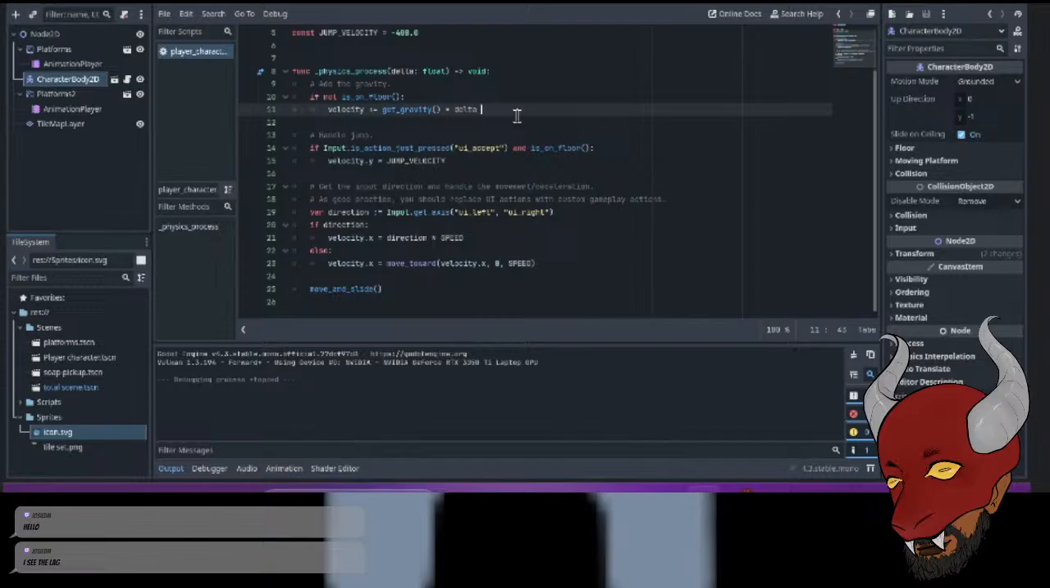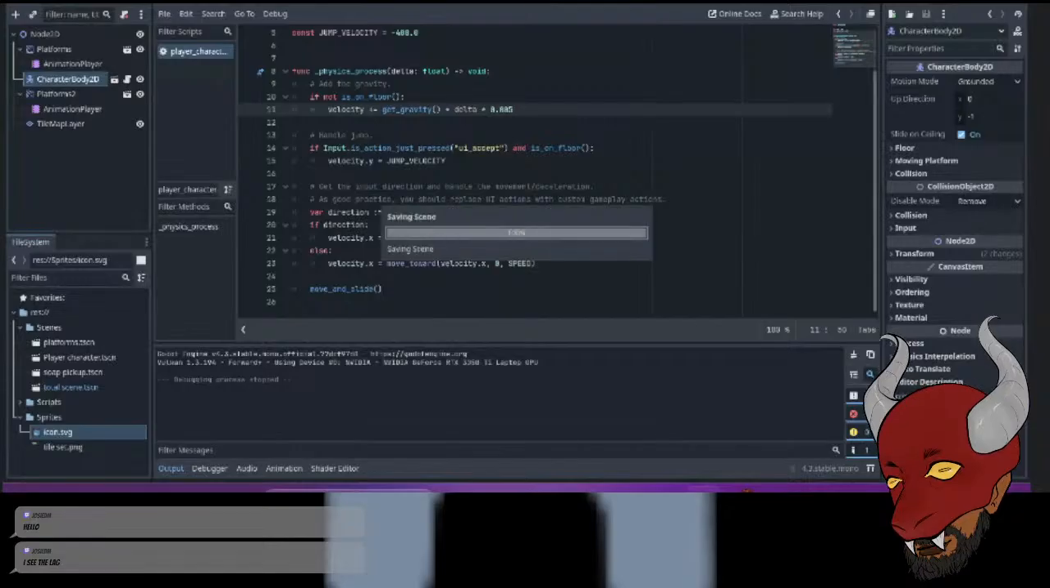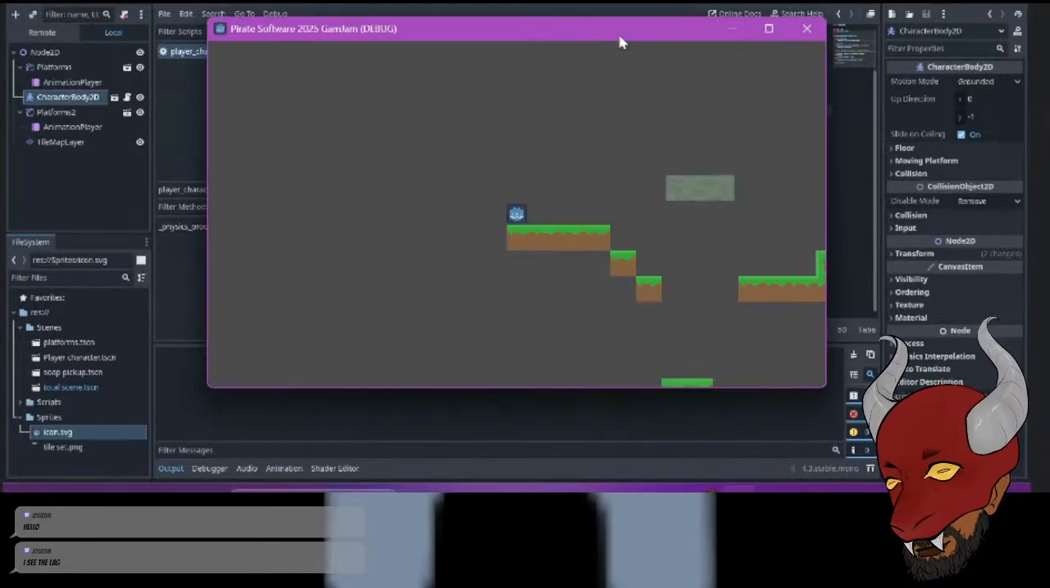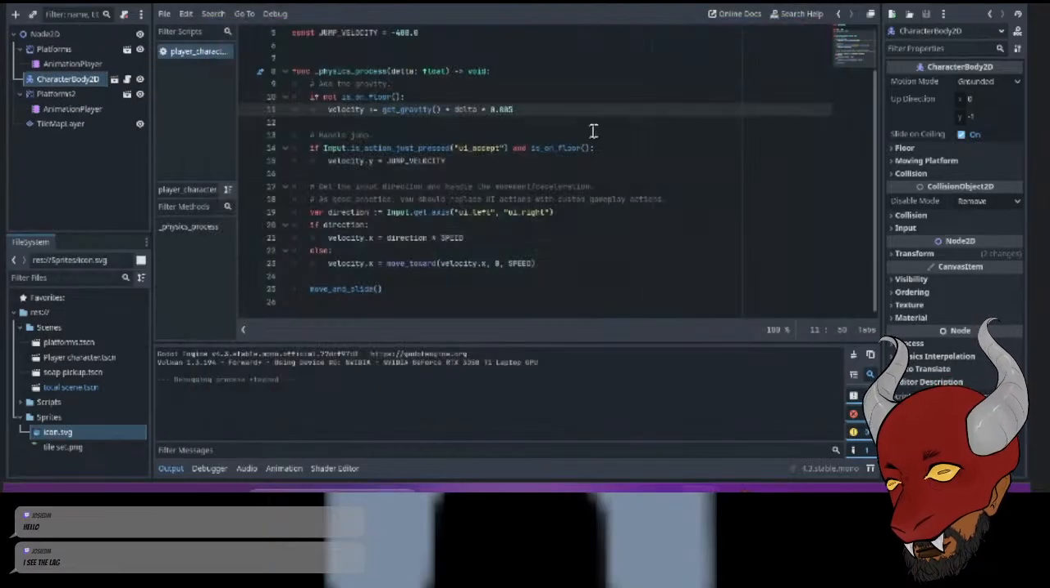Wait, what if I do this? Will that break the game, or will I just go flying when I jump? Oh no. Okay, so I did go flying. I should get rid of that. Don't want to multiply that. Okay.